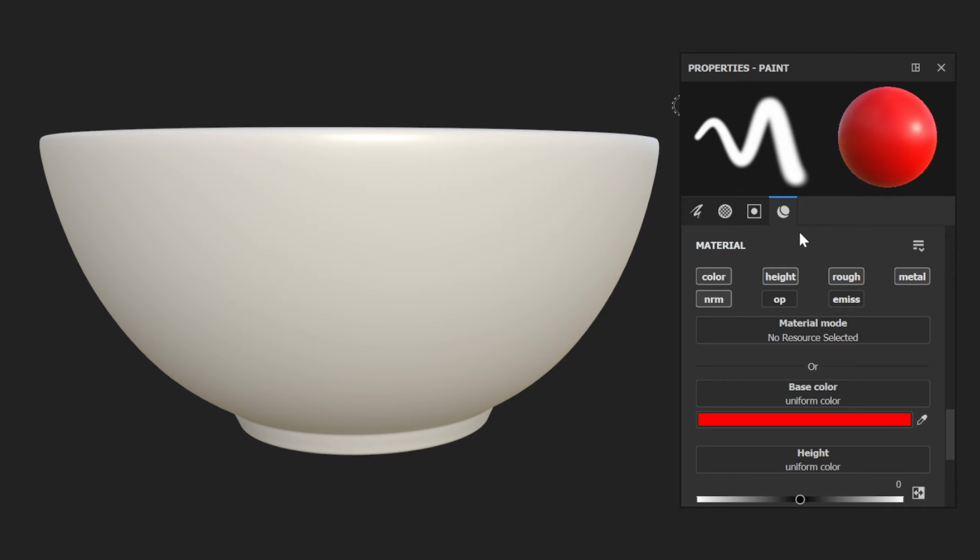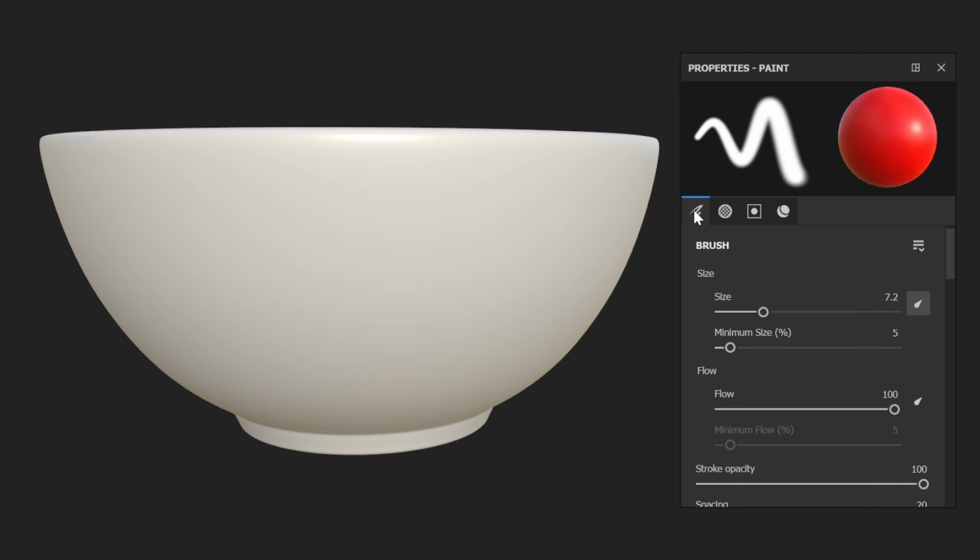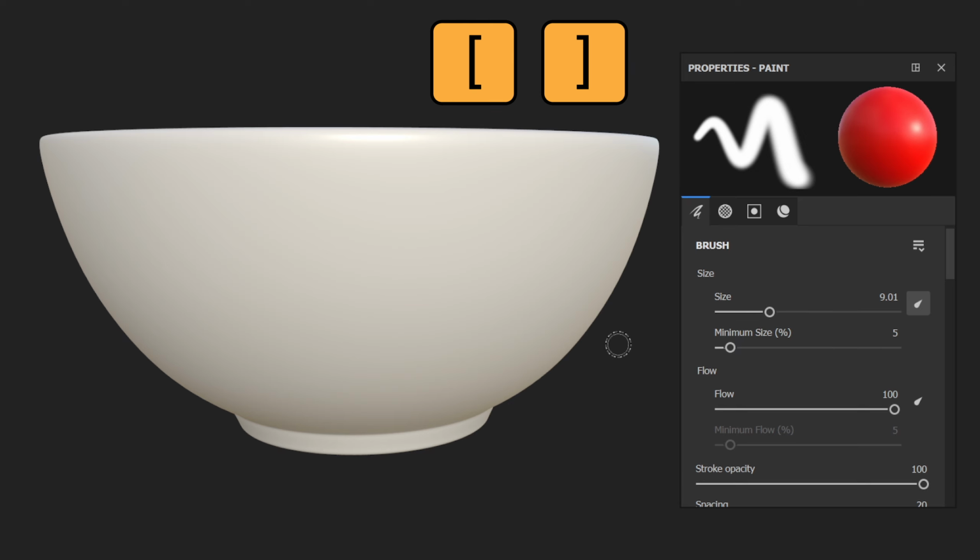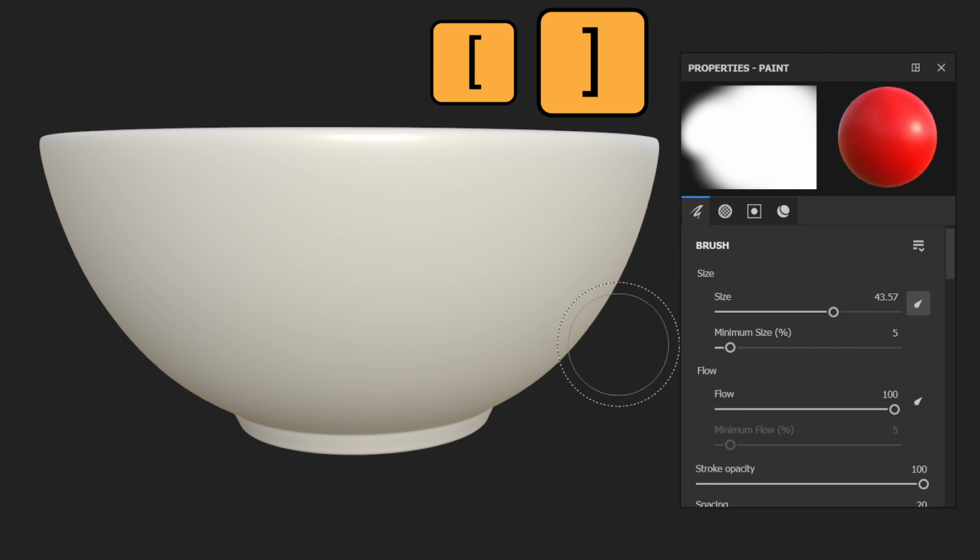By clicking this brush icon, you can increase or decrease the brush size here, or you can use a shortcut instead. Right square bracket for increasing size, and the left square bracket for decreasing size.